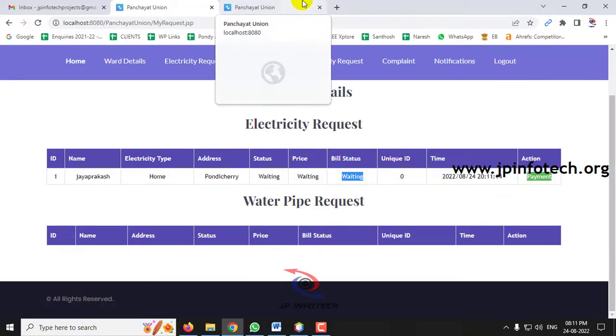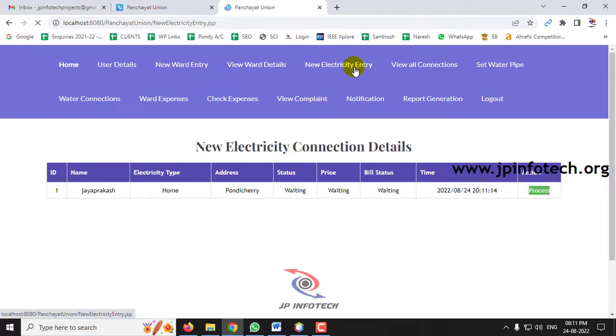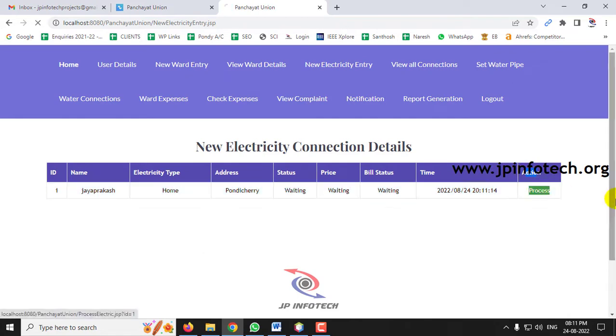So now I'll go to the right side tab in the admin part. I will go to the new electricity entry and check. If you click new electricity entry, earlier you have seen that it was empty. Now you can see it has been updated. So now the admin will be processing this. Just click this process button.